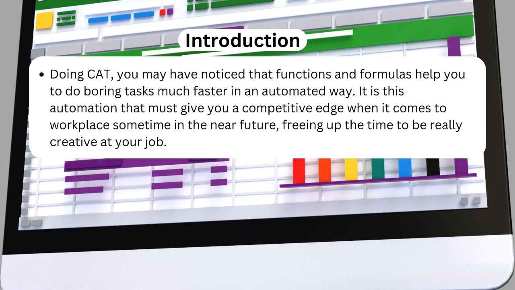Introduction. Doing CAT, you may have noticed that functions and formulas help you to do boring tasks much faster in an automated way. It is this automation that must give you a competitive edge when it comes to the workplace sometime in the near future, freeing up the time to be really creative at your job.